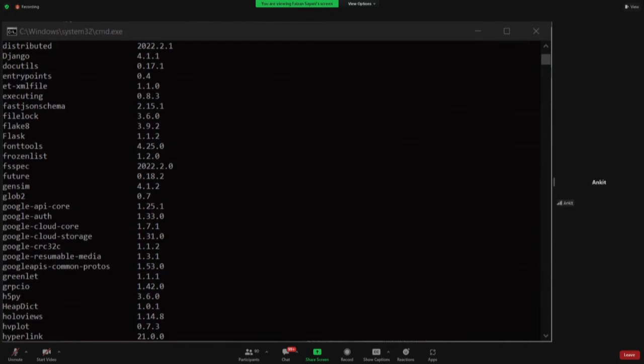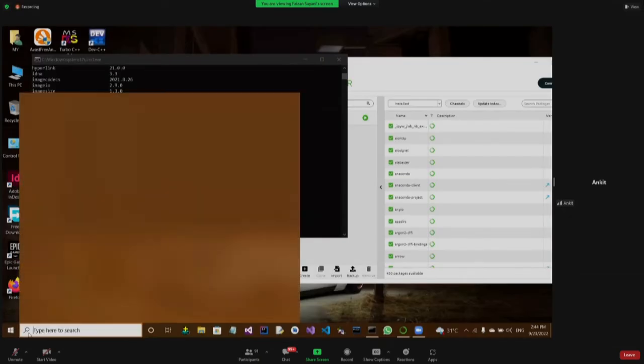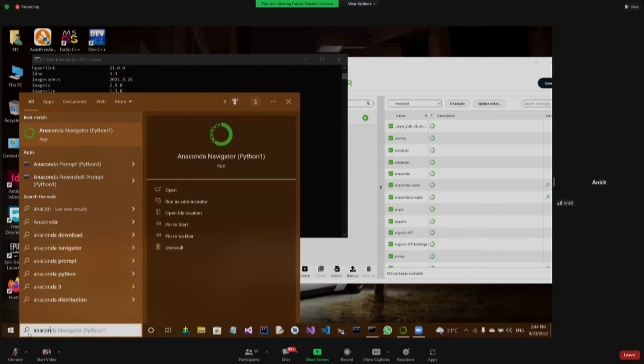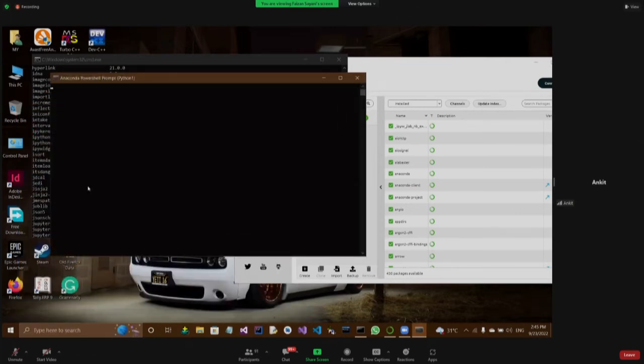I don't remember what we did last time. I think this is not much of an issue. I'm not able to see your start screen. Can you just show me your start screen, please? The start button, when you click it, the menu comes up. Right. Can you type in Anaconda? PowerShell prompt. Okay. Can you click on Anaconda PowerShell prompt? Right, that one.